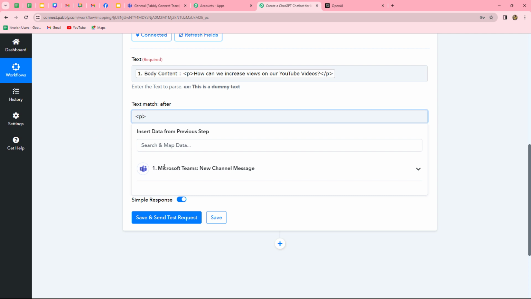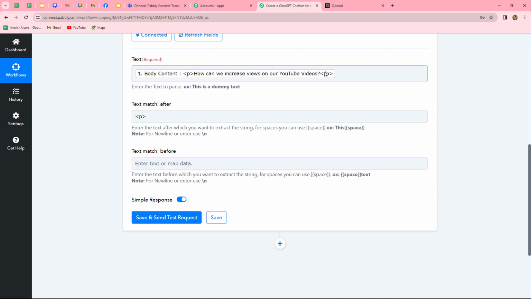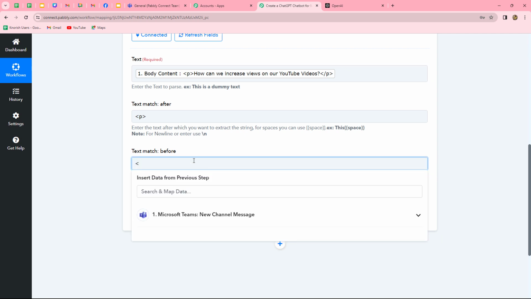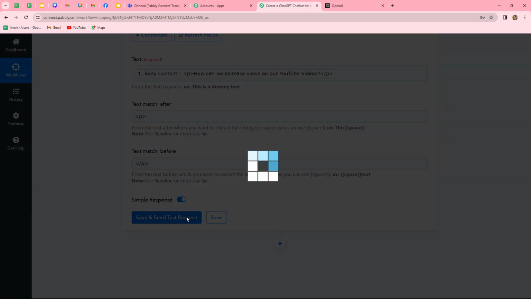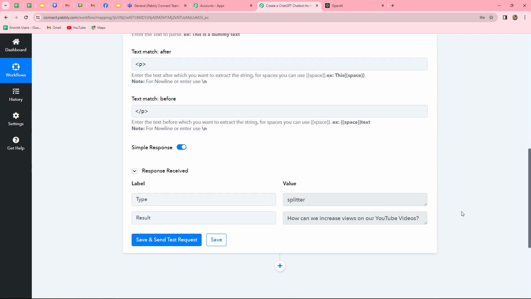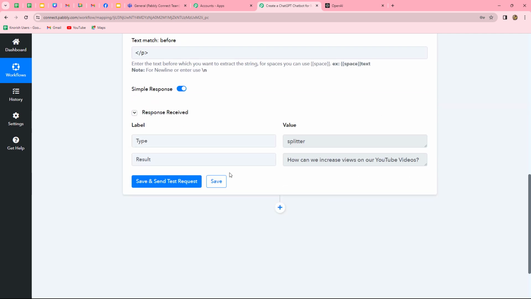Okay, and the next is the text match before. So the text is given before the end paragraph tag. So once again, I'm going to enter a bracket, the end slash p and bracket close. Okay, now we are going to click on save and send test request button. And here is the response. In the response, we have received the exact text which we want.